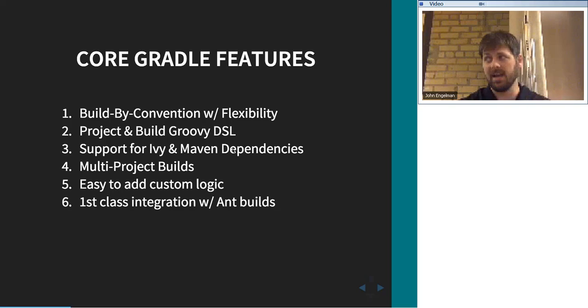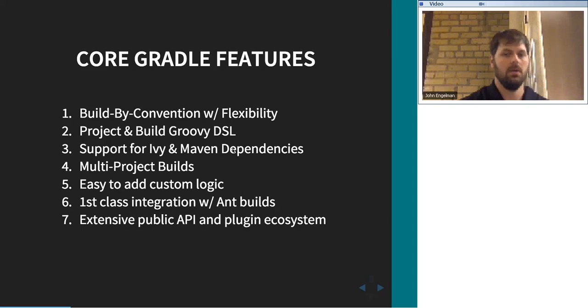There is first-class integration with Ant build, so if you're going to migrate from Ant to Gradle, you can just import custom Ant tasks directly into Gradle and it will execute them. And there's an extensive public API and plugin ecosystem. If you're interested in this, you can go to plugins.gradle.org, and that's the plugin portal.